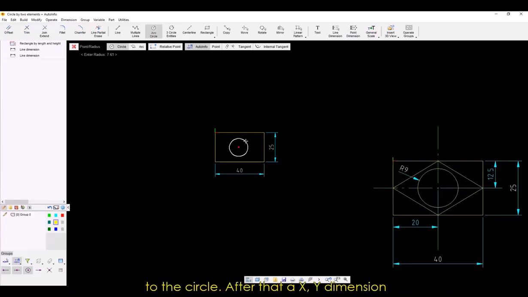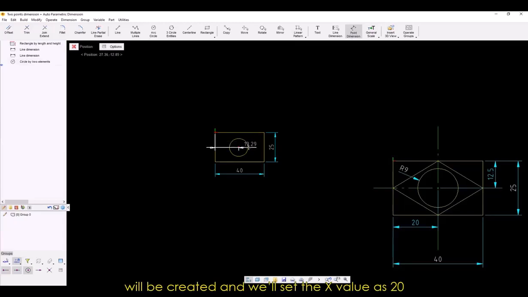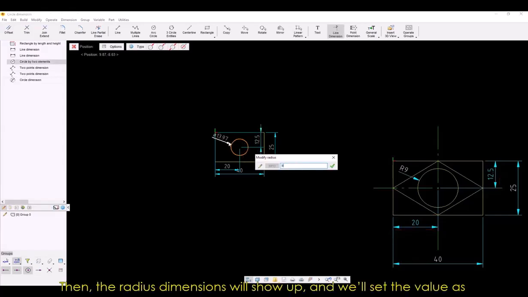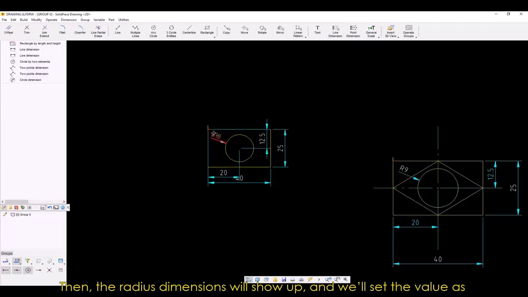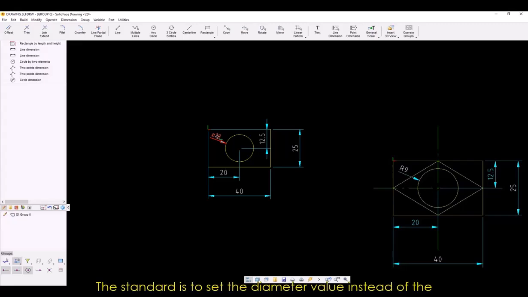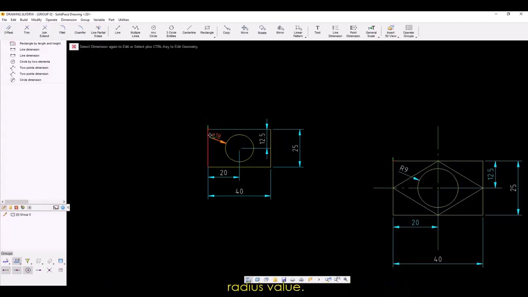After that, an XY dimension will be created, and we'll set the X value as 20 and the Y value as 12.5. Set the center of the circle. Then the radius dimension will show up, and we'll set the value as 9 and press Enter. The standard is to set the diameter value instead of the radius value.